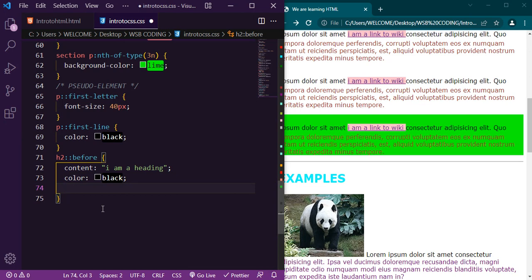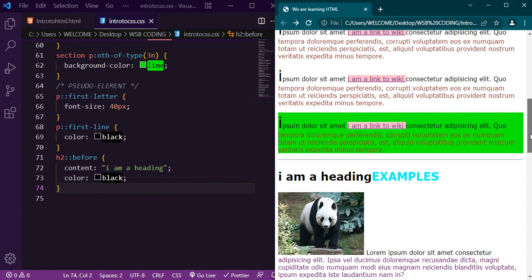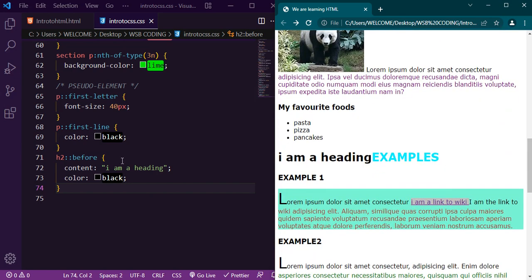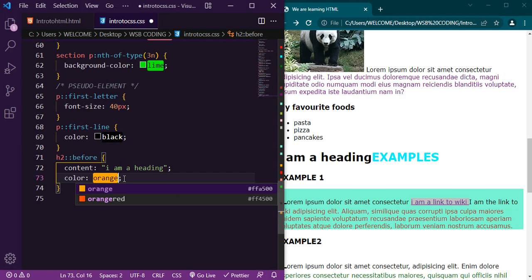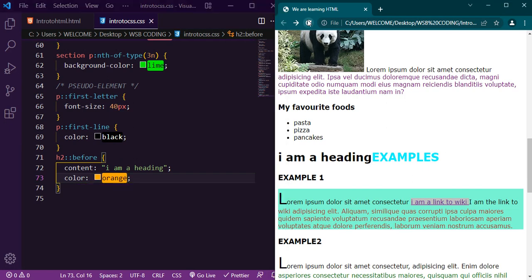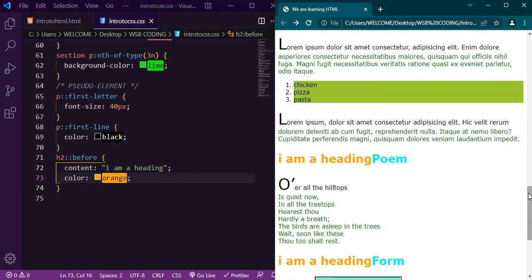And yeah, let's save it and refresh the page. You can see, yes, before our H2 headings we got this text, I am a heading. So this is possible using the before pseudo element. Let's change the color and give an orange. So yeah, that's better.